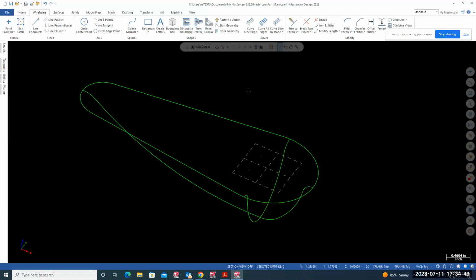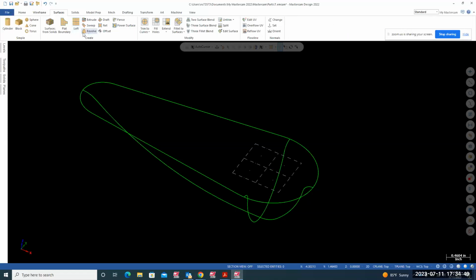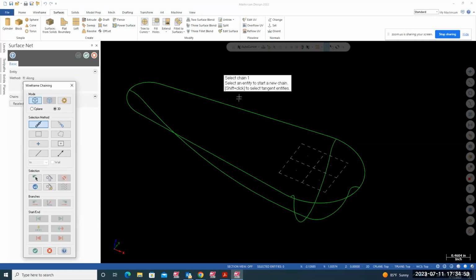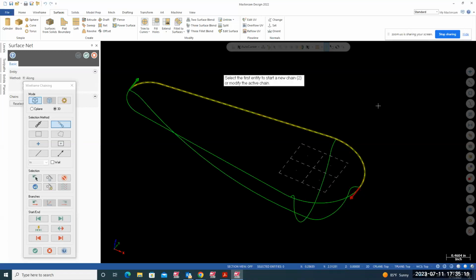And let's create a surface. Surface net. It says select chain one. Chain one, I'm going to start from here and end up right here. So that way we have to use partial chain. So pick partial. We're going to start from here. It's just like the last entity. This is my last entity.